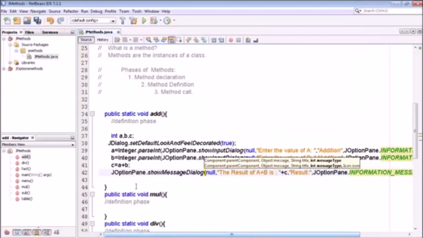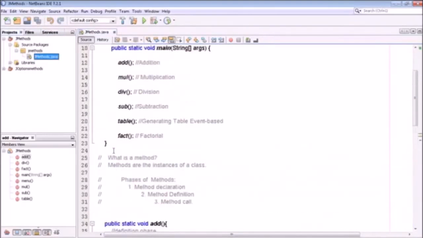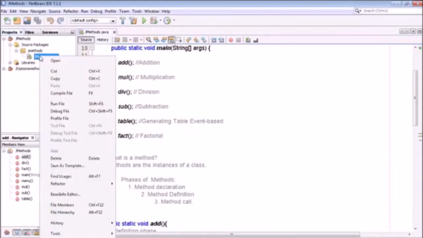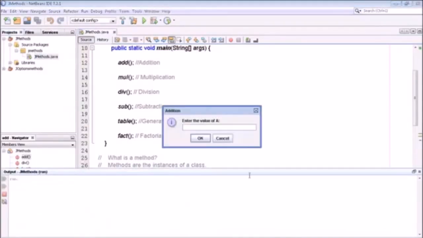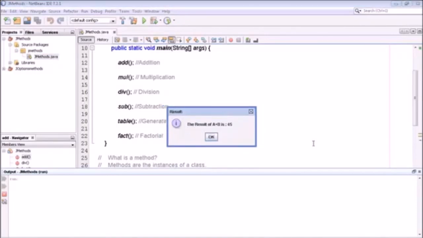I'm just calling this a comprehensive method, but you know that I've saved this, I'm just calling this, and I have just used addition. Now see what happens. I'm running this. Enter a value of A, as you know I've typed in 2 or whatever number is okay. B, then now the result is 45.